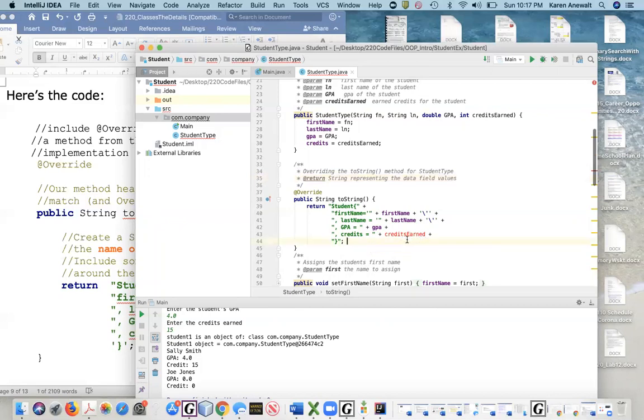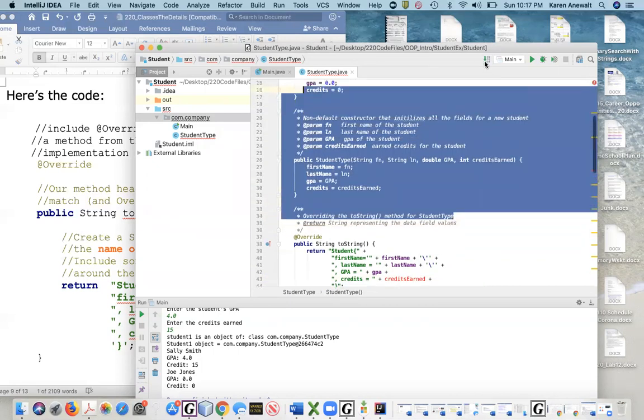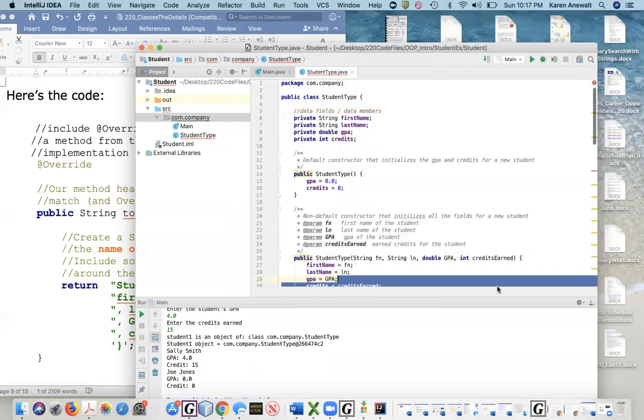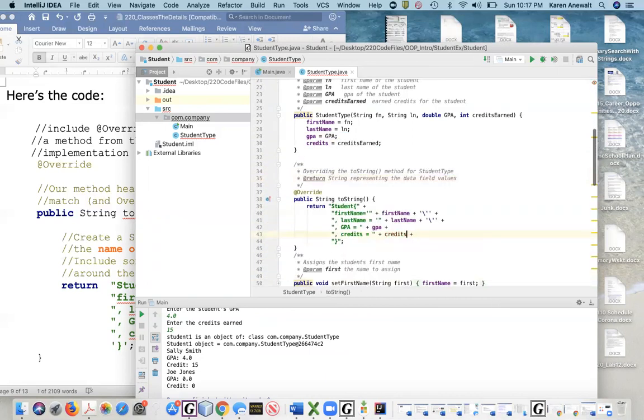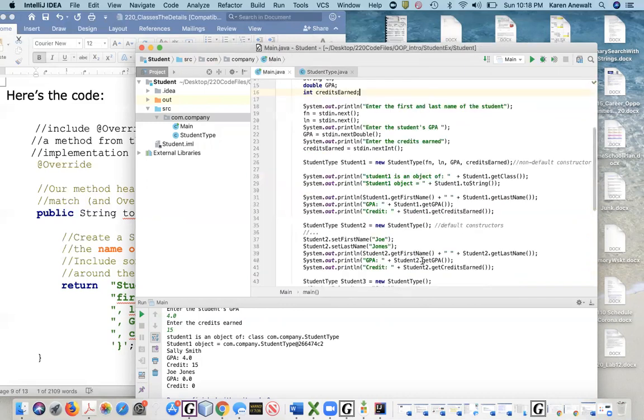And it's telling me credits earned is spelled wrong or something. Oh, maybe I called it credits. Scroll up. Yeah, I called it credits. All right, cool. So now we have our toString method implemented. If we go over to the main program, I'm not going to have to change my code at all. Remember, I already added the call to toString in there.